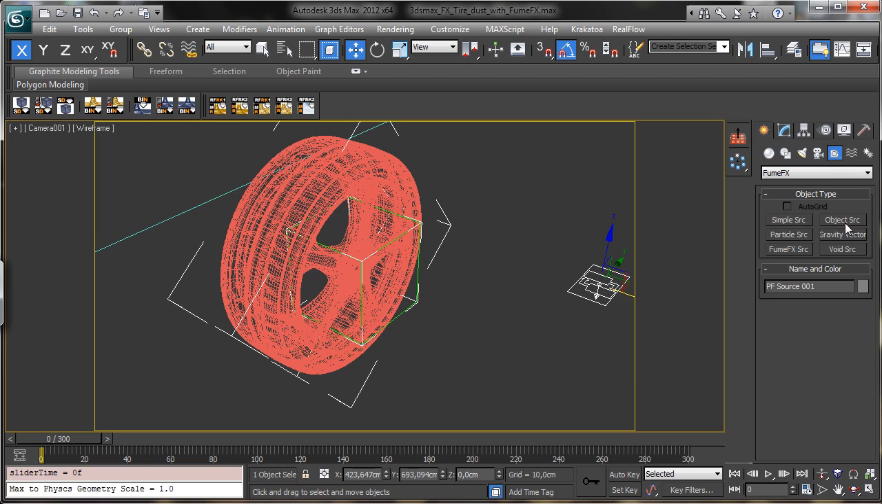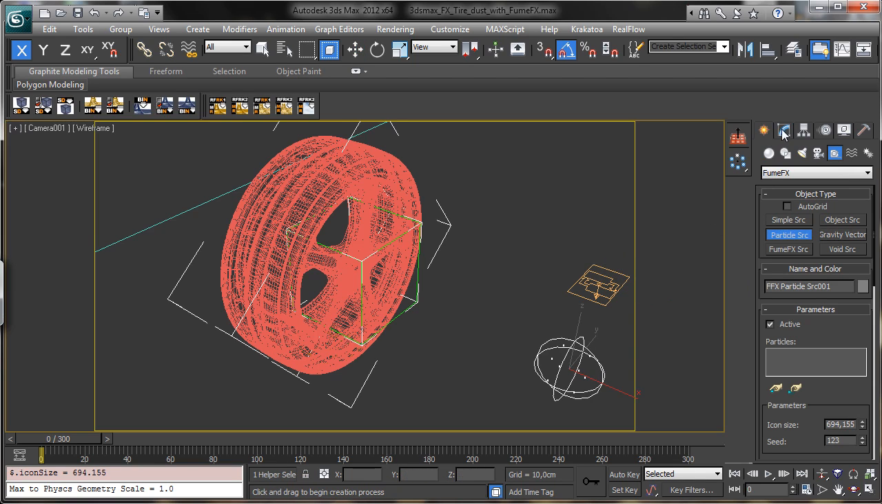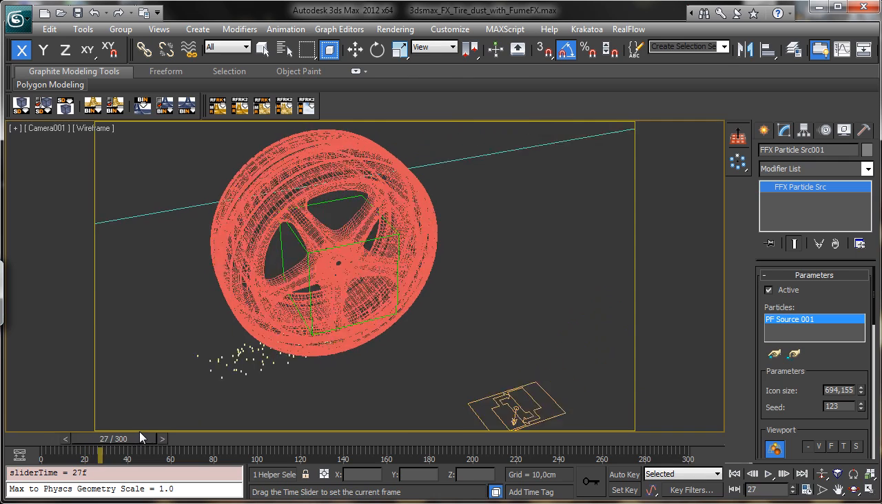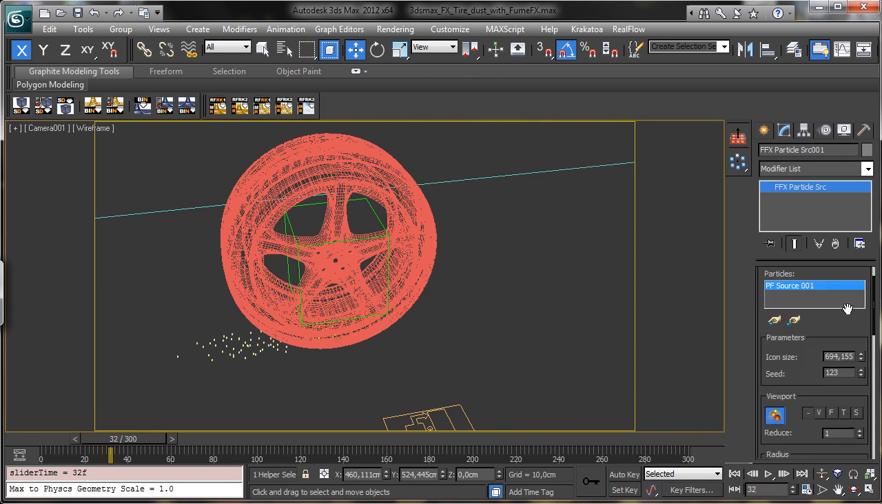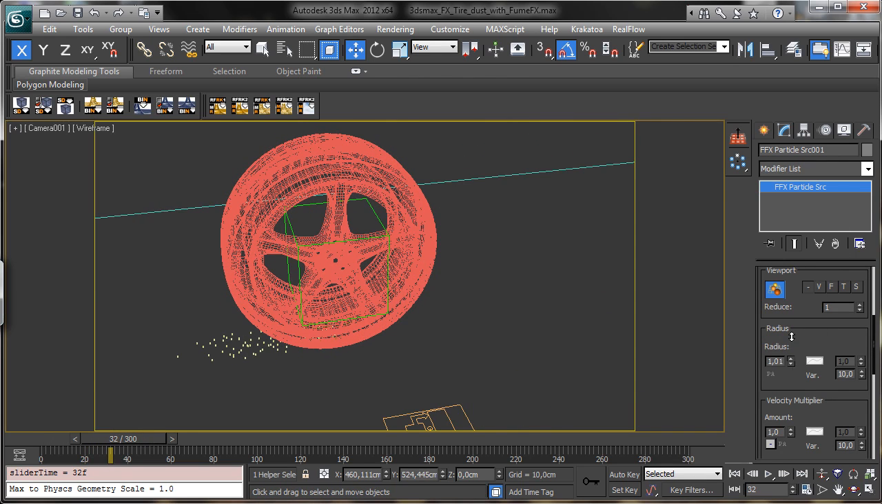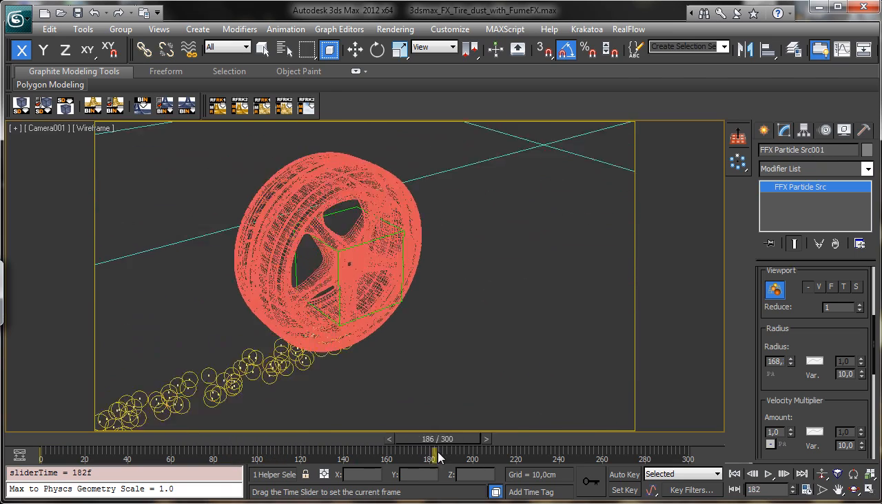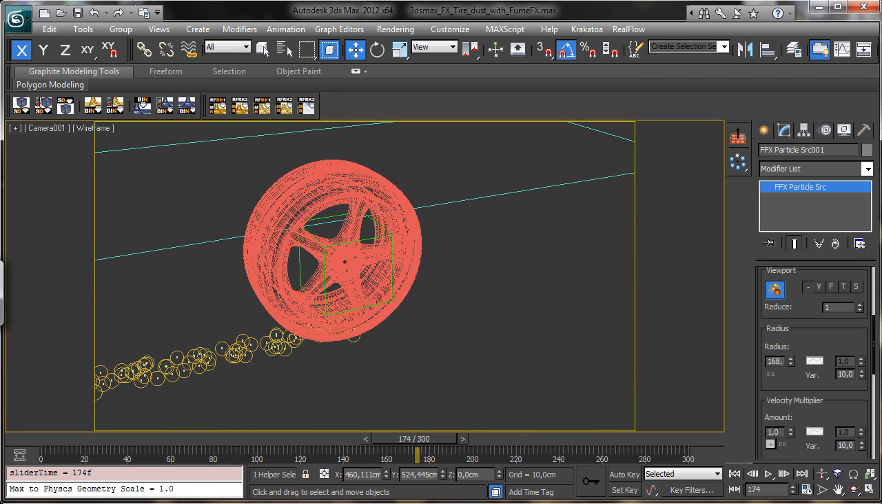Then we need to add a Fume Effects Particle Flow particle source, and we have to select this one. So you see that we have the source there. We need to have bigger radius to create the smoke. Let's imagine something around this value there, because maybe we have the scale completely wrong.